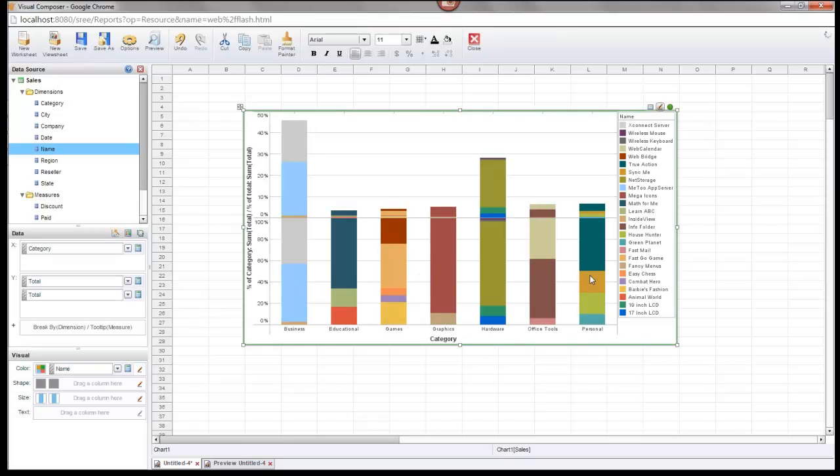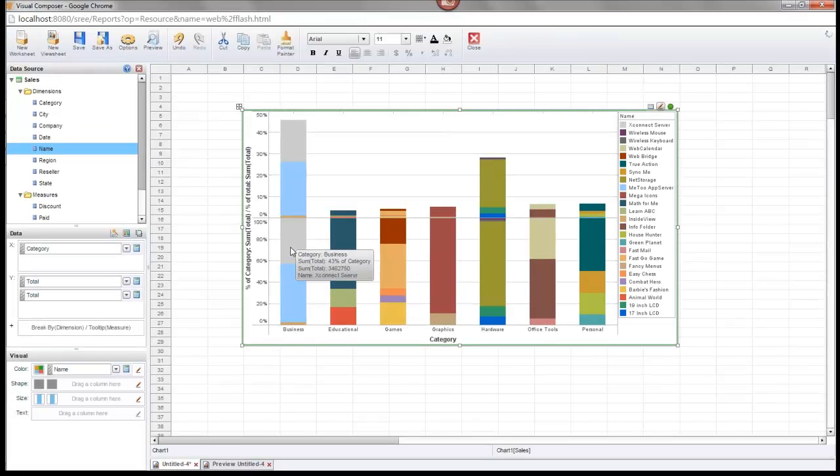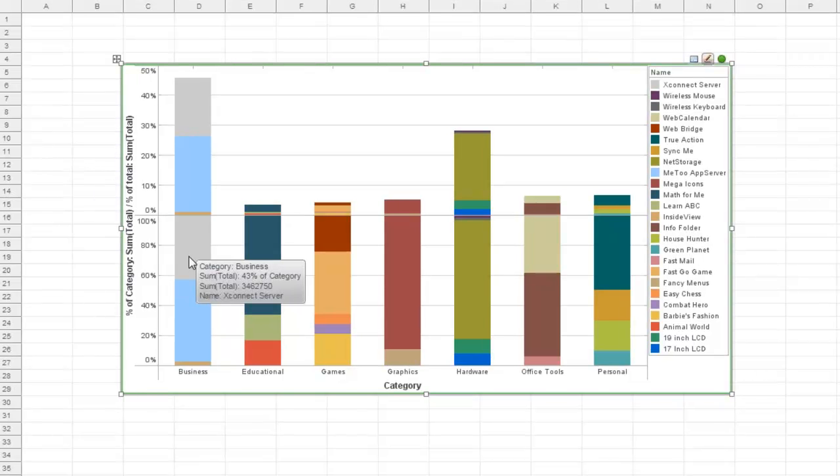And now you can see that the bottom chart here, the totals for the different products are represented as the percentage of the category that the product belongs to. Right, so here I'm looking at XConnect Server that belongs in the category of business, and this shows me that the sales of that particular product represent 43% of the sales in the category, which happens to be the business category.